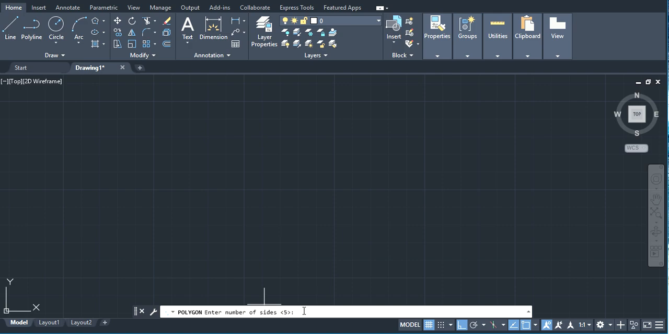If it's asking you to enter the number of sides, you have to enter 5. For a pentagon, the number of sides is 5. First you have to enter 5.